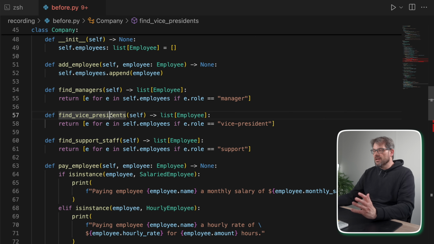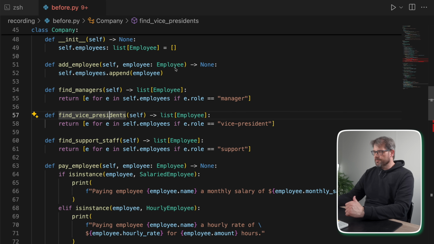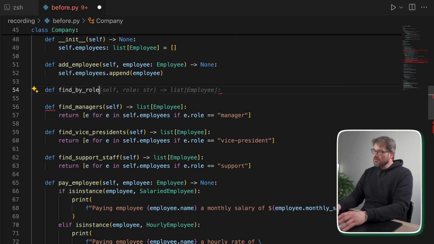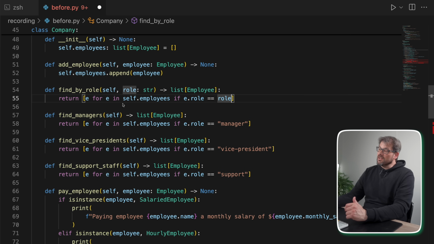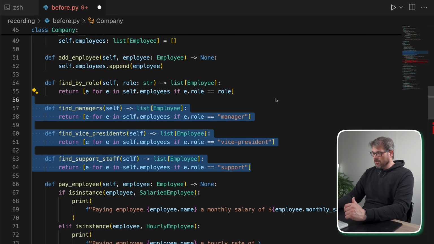So it pays off in many cases to try and come up with a more generic solution so you can avoid these types of issues. In this case, a simple way to solve that would be to have a find by role method. That's going to take self, and it's going to take a role as a string, and then we'll return a list of the employees that have this particular role. And now I can basically remove all of this stuff.